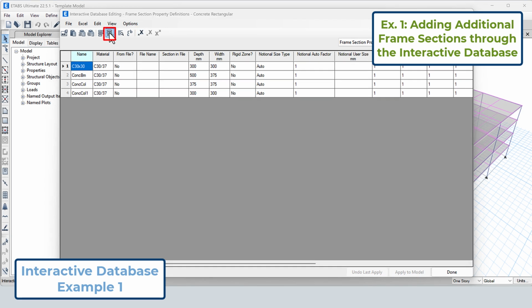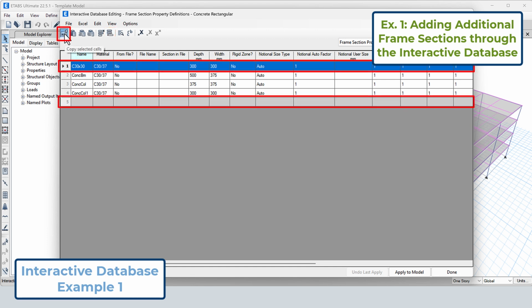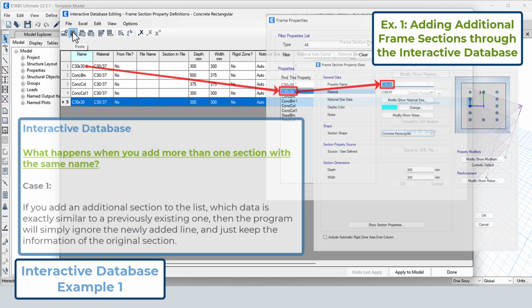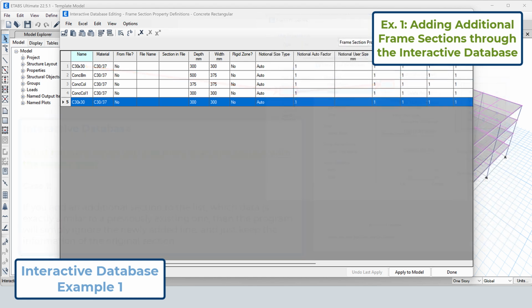Click the Append Blank Rows button to add a new line at the end of the table. Select the information on the first line of the table, and hit the button Copy selected cells. Then select the line just added to the table, and paste the information. Please note, as this will duplicate the section from line 1, if you leave it as is, meaning without changing any input data of the additional section, the program will just basically ignore the newly added line.